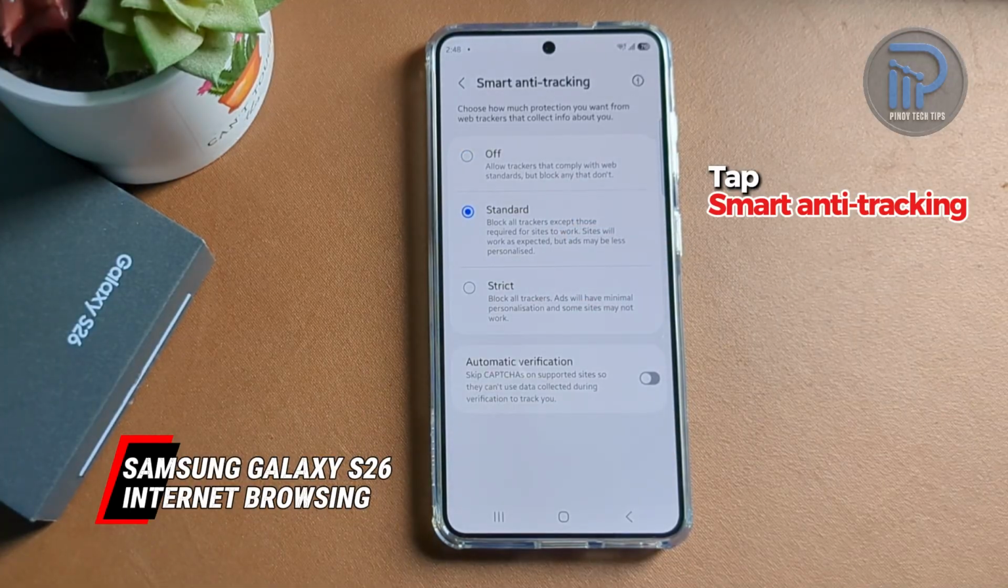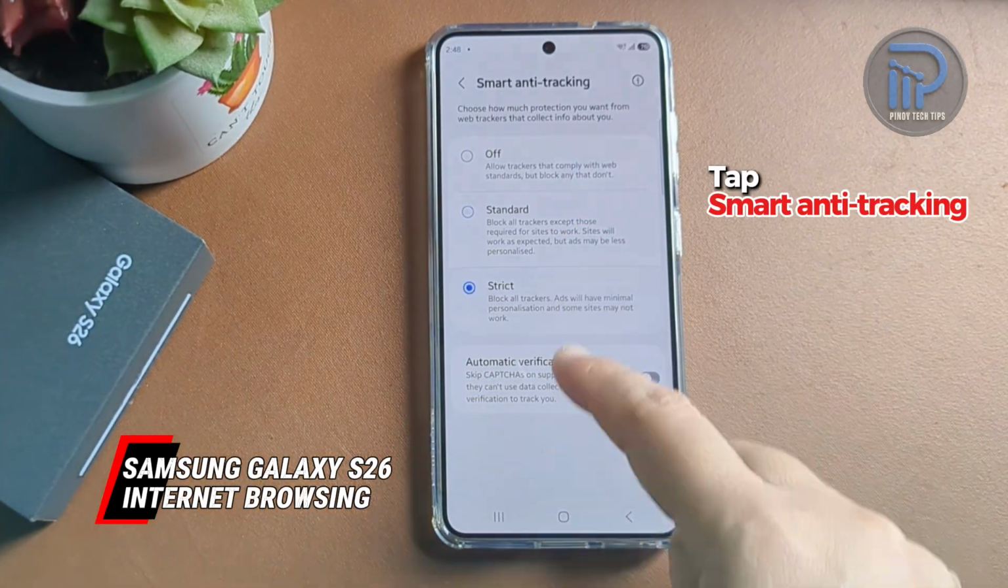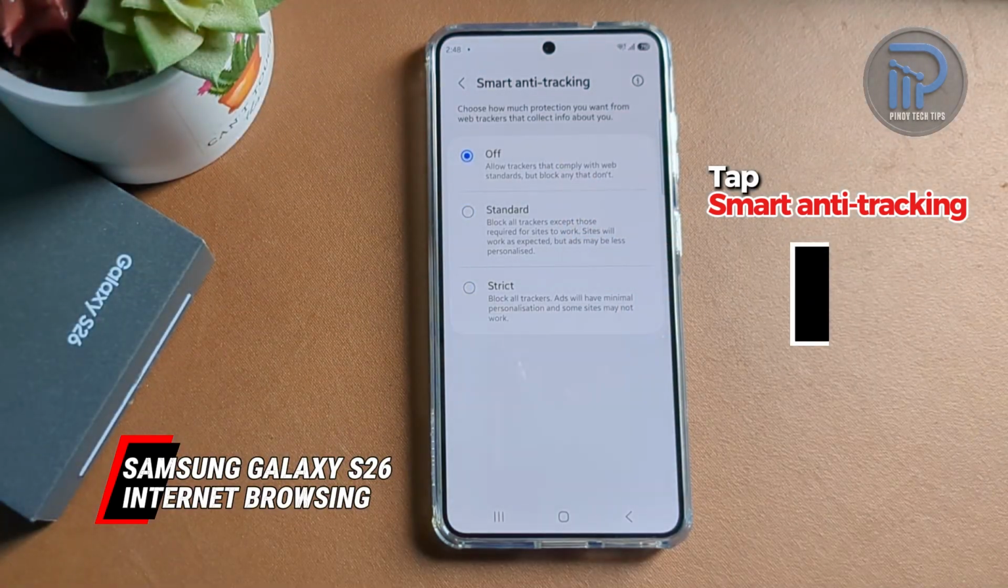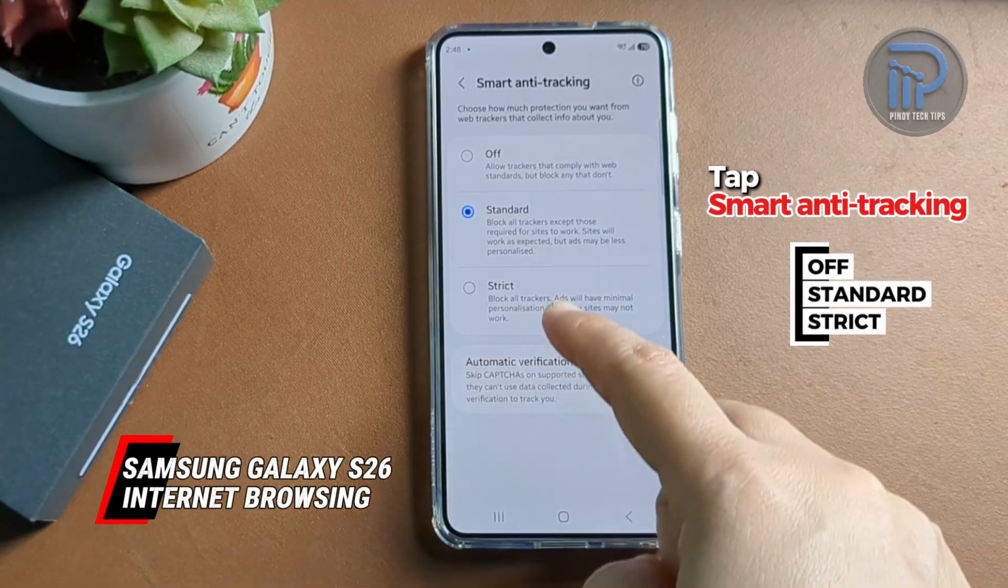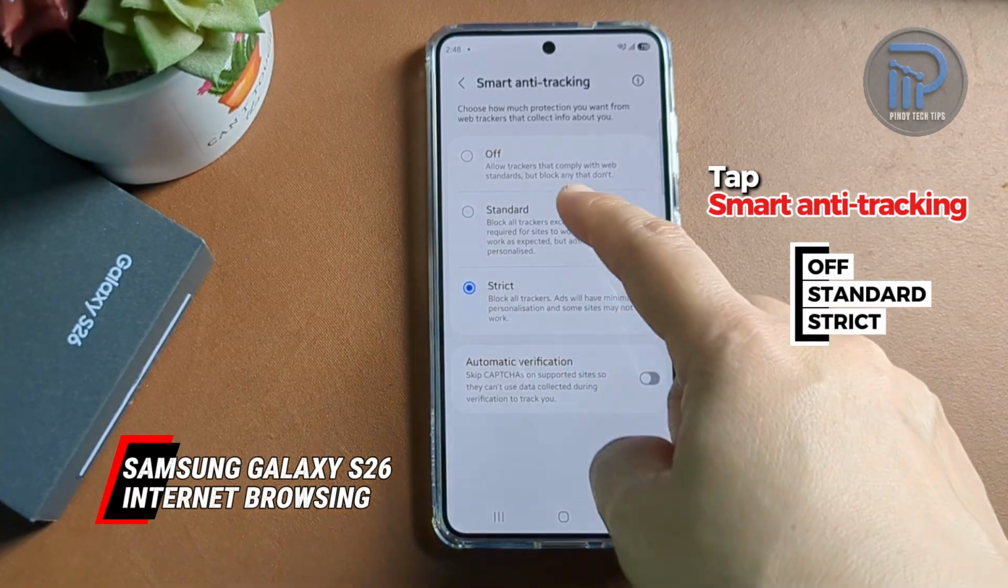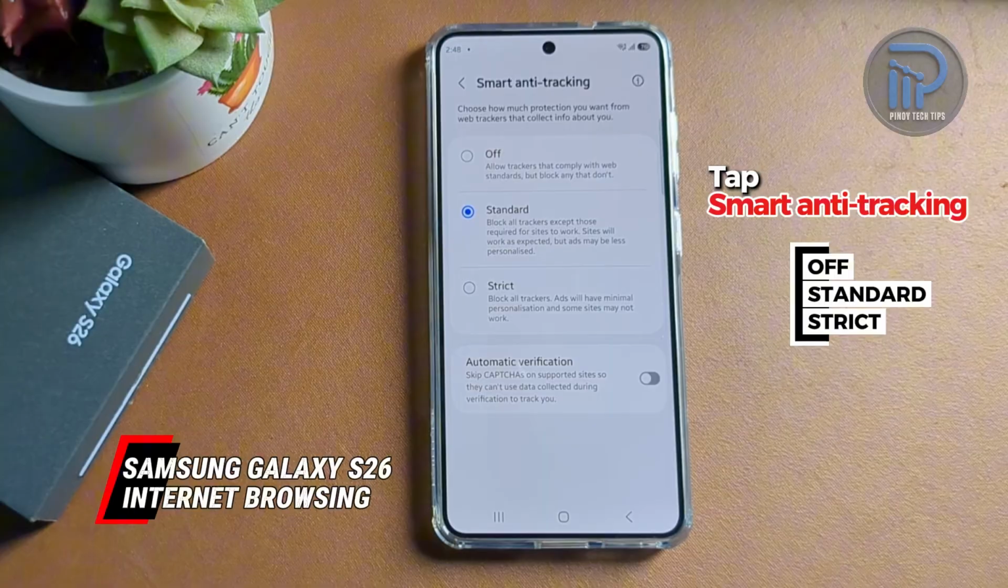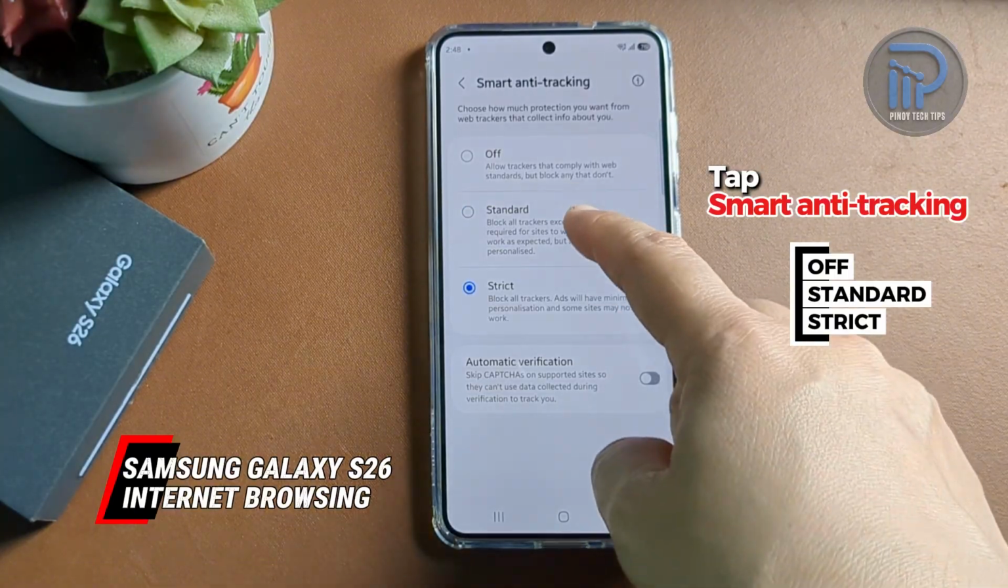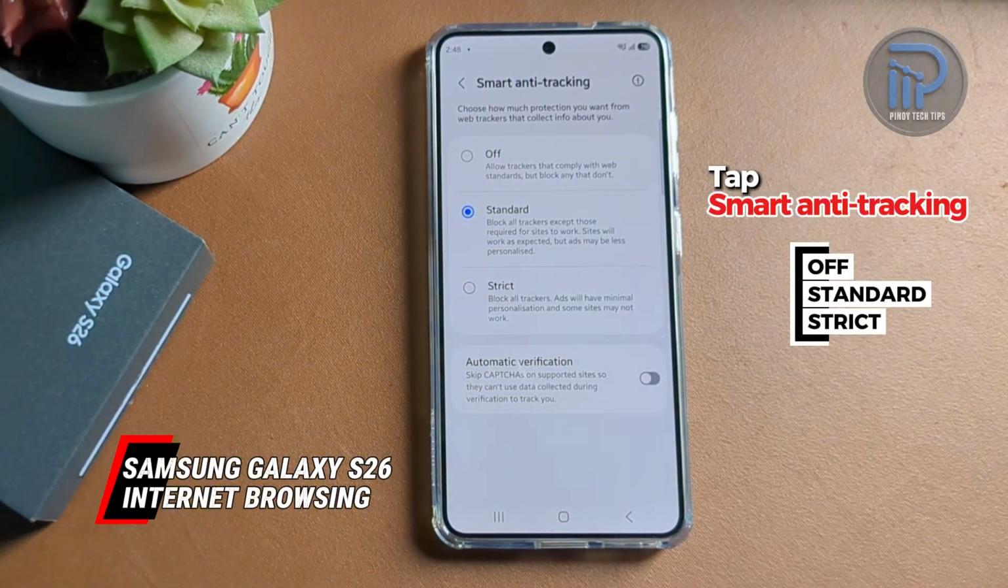You'll see 3 protection levels: Off, Standard, and Strict. If you choose Off, Samsung Browser allows trackers that comply with web standards while continuing to block trackers that violate those standards. Choosing Standard provides the best balance for most users. It blocks unnecessary tracking while allowing trackers that some websites require to function properly.